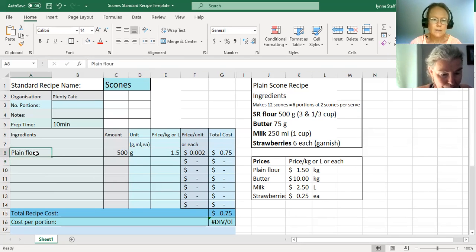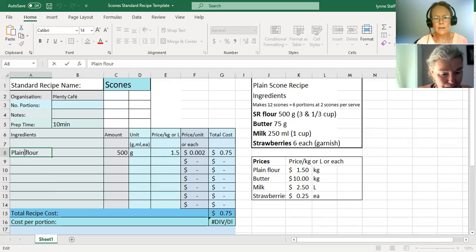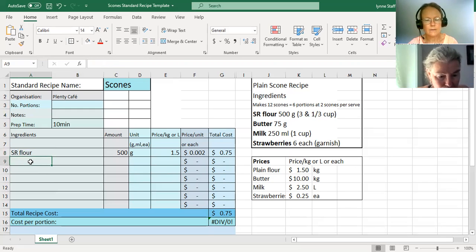Excellent. Okay, so I should be able to just go in and change. Just up the top, there's a little bar where it's actually plain flour is also written. Oh, yep, you've done it that way. No, that's great. Excellent. How's that? That's excellent. Okay, next one was butter.